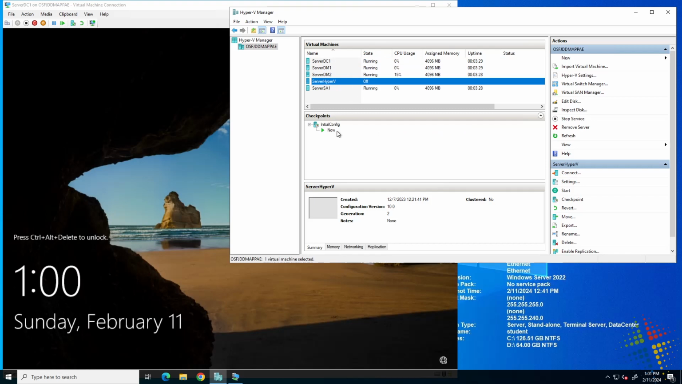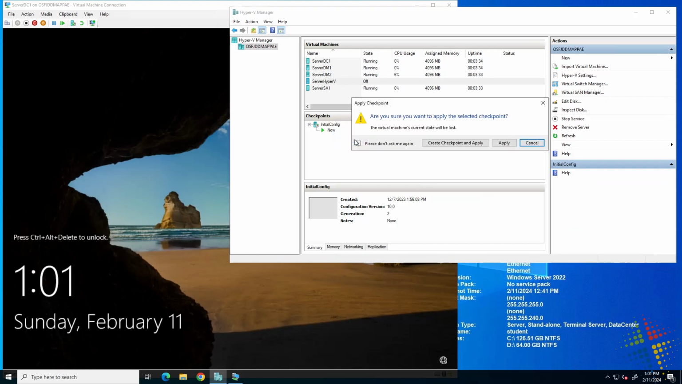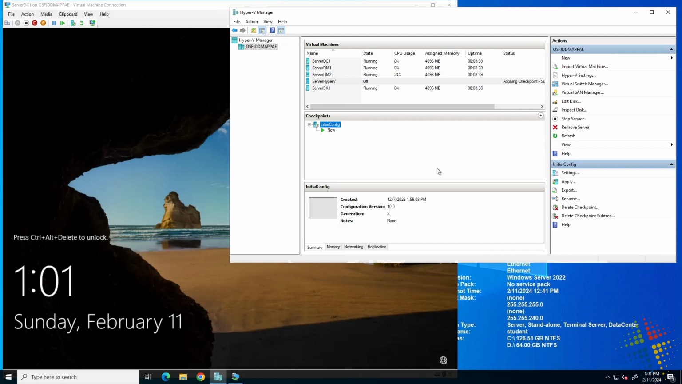As an example, if I choose server Hyper-V, I can go ahead and right-click on initial config, apply, and then apply, and that will take our systems back to the beginning of the class. I've already done that on all of my machines, and so we are good to go.